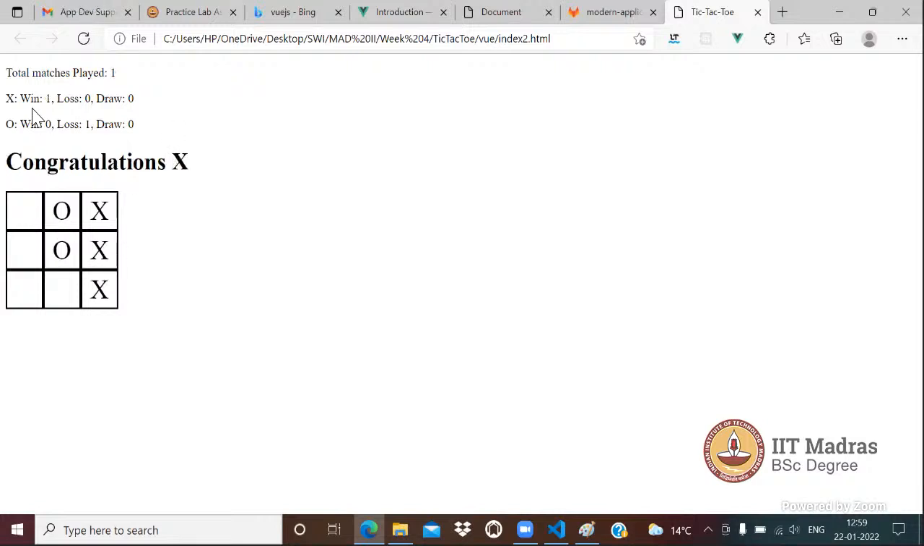So here x has won, so x win changed to 1. O losses changed to 1, and total matches played are 1. But right now, we don't have any reset button here, right? We also want to create a reset button. How can we do that? Because we want to play that game again.